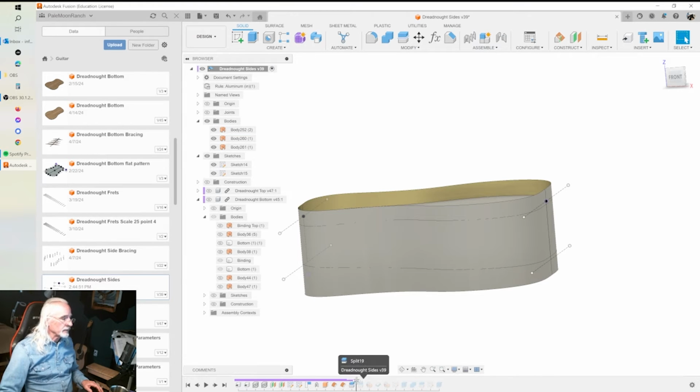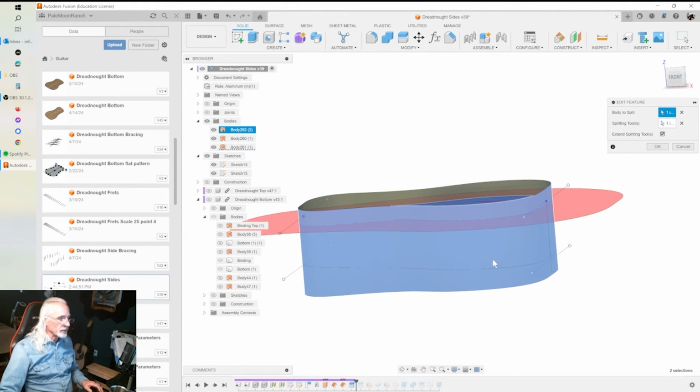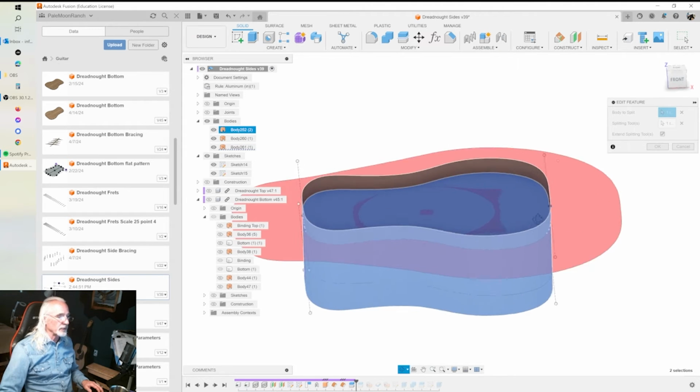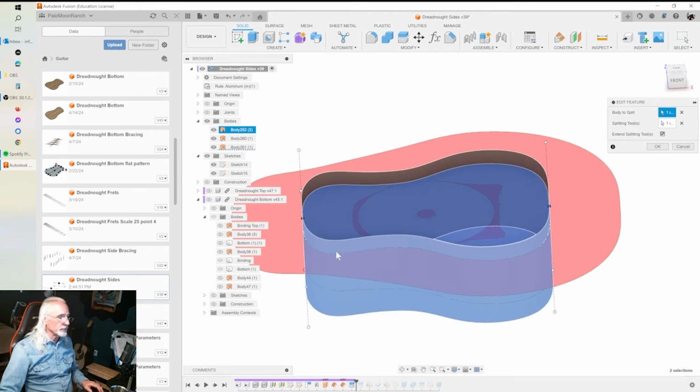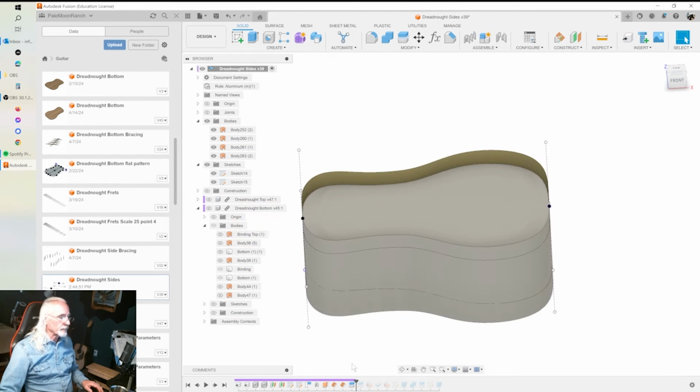And let's do a split body. I have to do these one at a time. It doesn't seem to like doing them. Grabbing them both and cutting at the same time, it gave me trouble, so I did them 2 separate. Your body to split, of course, is the sides, and the splitting tool is that top. Okay, and then you see that we got 2 bodies now. We got this bottom section and we got this top section.